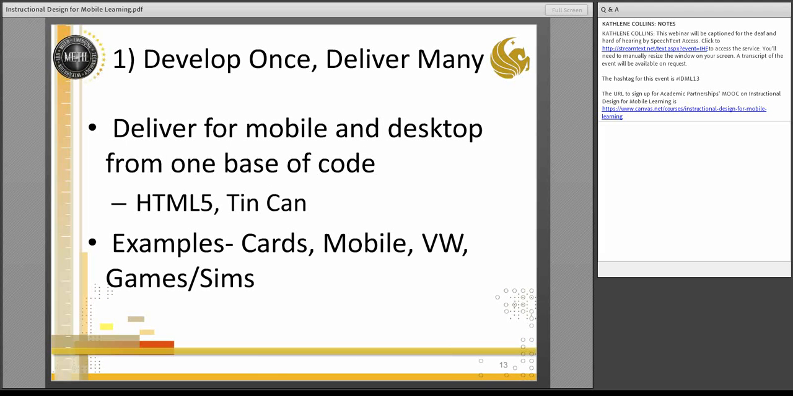So I wanted to start into some guiding principles. Got about 5 of these that I thought might be useful to you to kind of help you frame up how you're going to do things. A lot of the work we are doing, we're trying to develop once and deliver in many different formats. So if you think about that, that means that you may have multiple delivery modes.